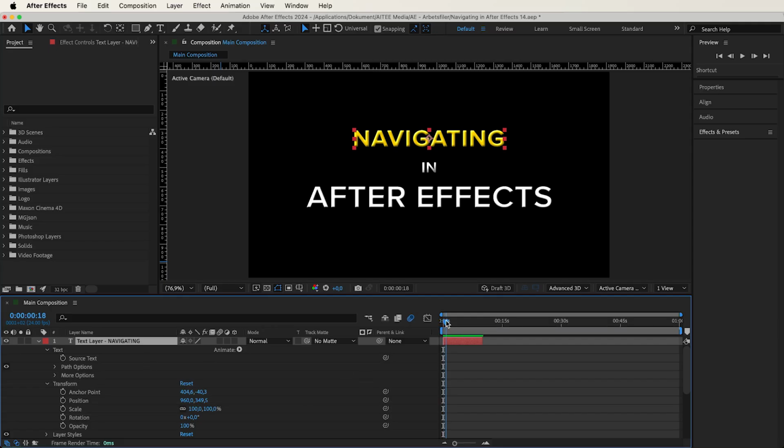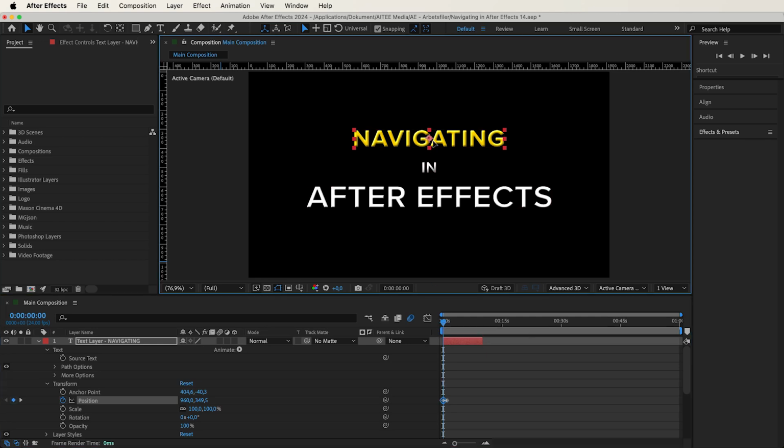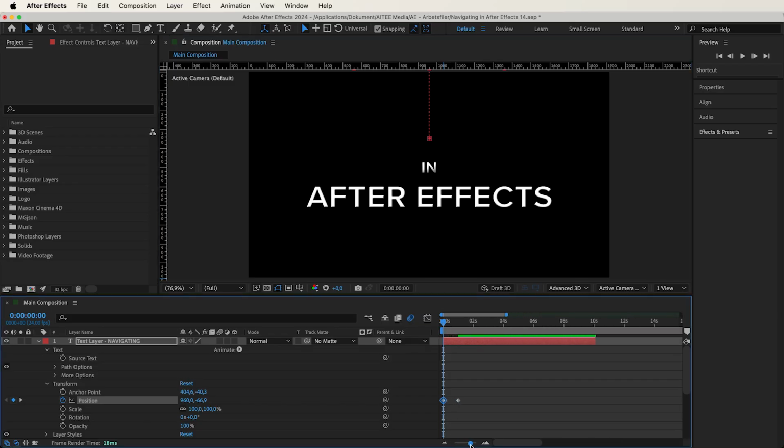And moving forward to 1 second and pressing the stopwatch here, this is where the text layer called navigating will be at 1 second. If we then go back to 0 seconds again and drag up the text by just clicking, holding and dragging it upwards, we automatically create a new keyframe by moving the layer or position property of it. Either you adjust it directly down here in the properties section or directly within the composition.